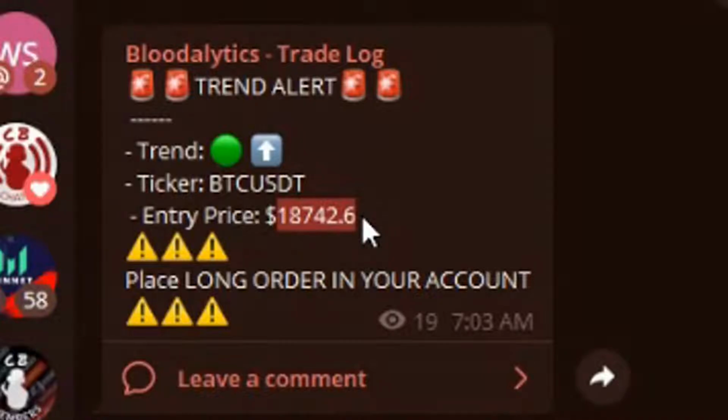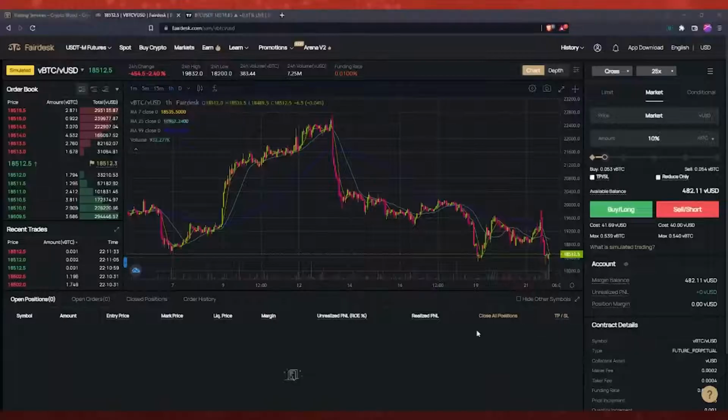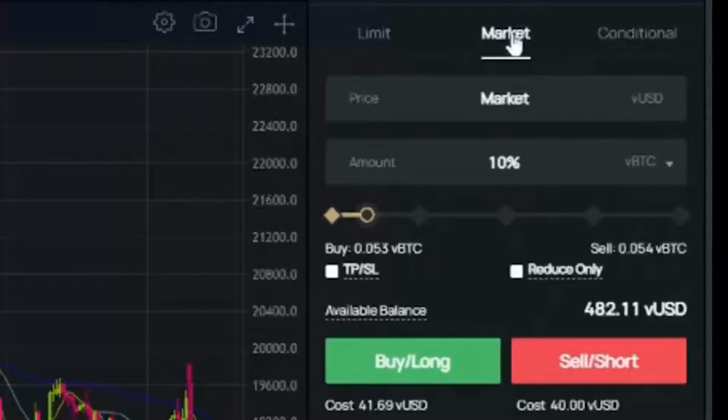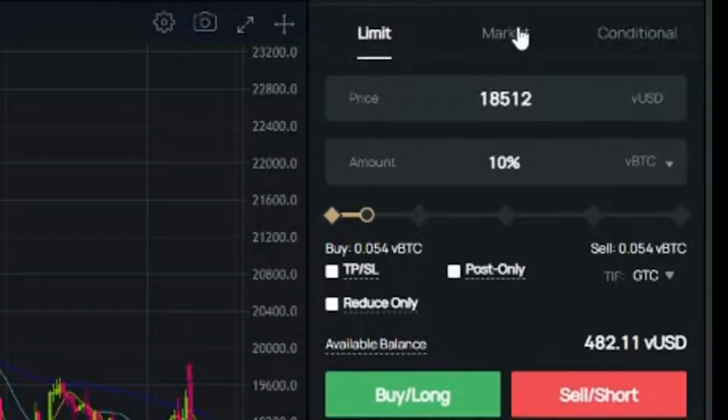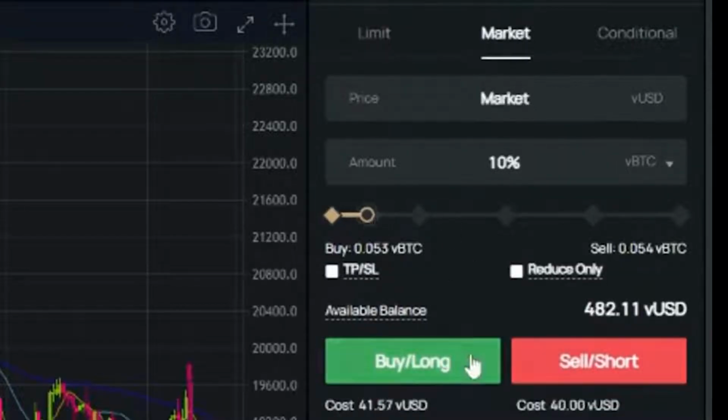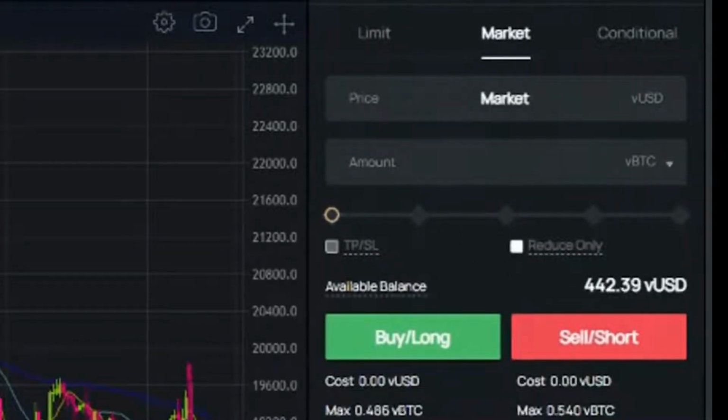You can still use that as a reference point to see where the actual trade was entered. So at that point, you would go to your FairDesk account, hit market, because by default it will be on limit. You want to go market, you want to go 10%, and you just want to click the buy button, and it will immediately fill that order.